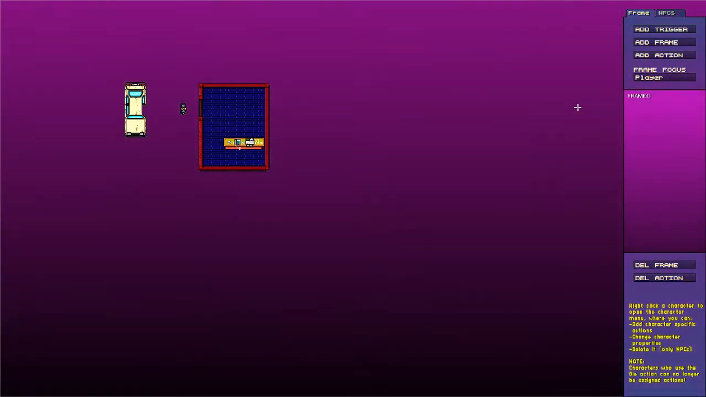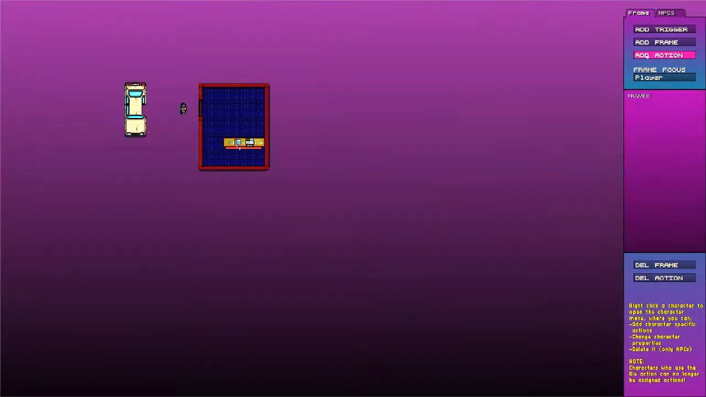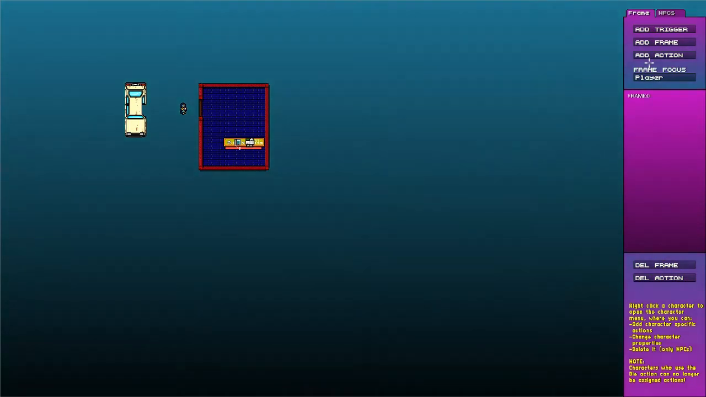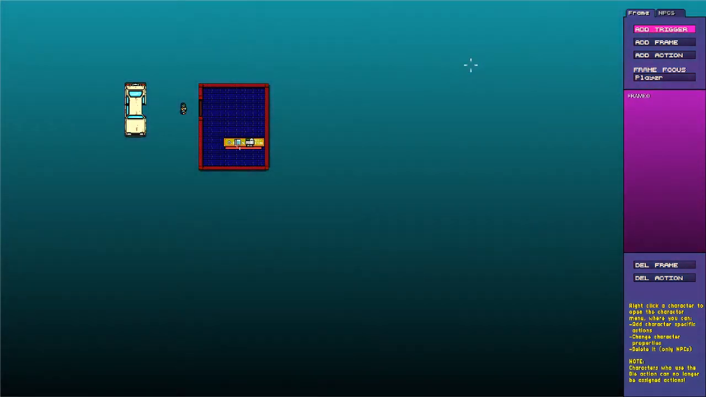Now, the frames all happen in order from 0 to whichever. And within each frame, you're going to have your actions, which is going to tell you what to do. So, the first thing you want to do is your triggers. Nothing gets done until your character activates a trigger. So to add a trigger, you click the Add Trigger button, and click and drag your rectangle.